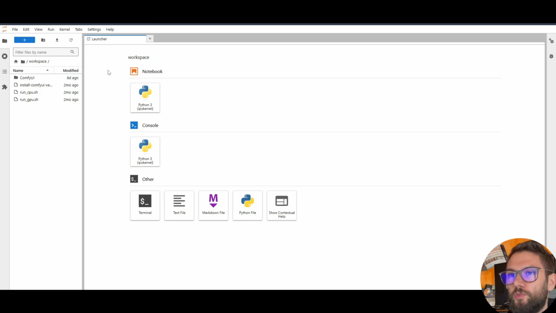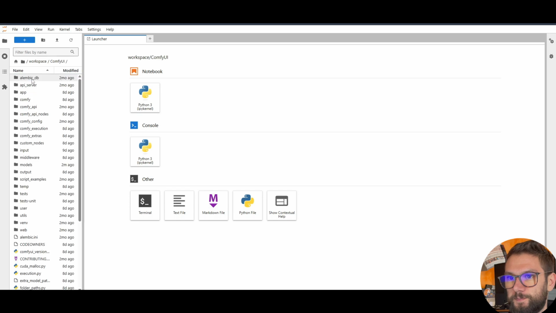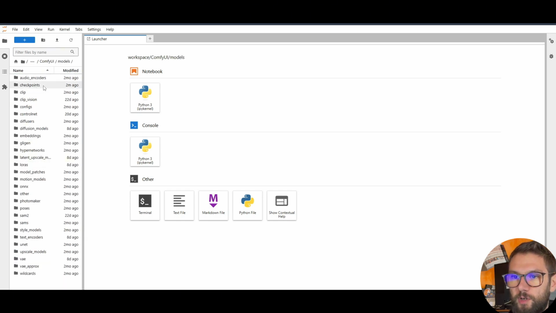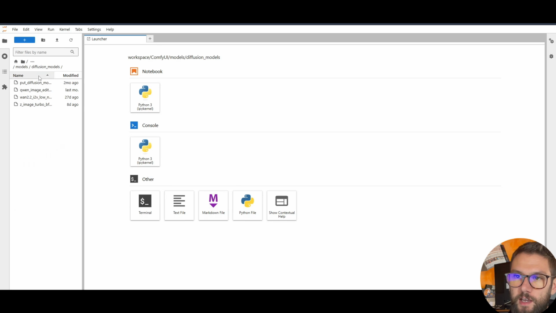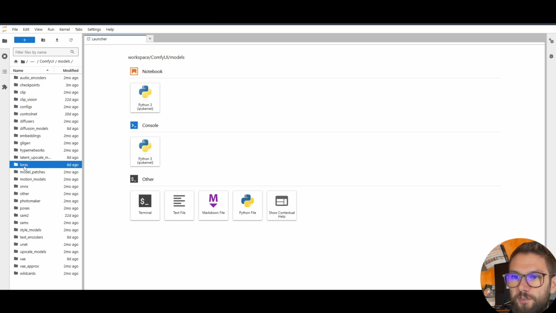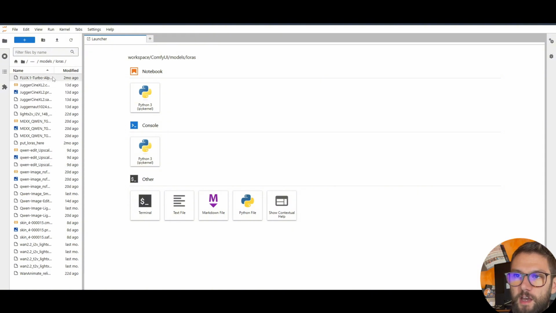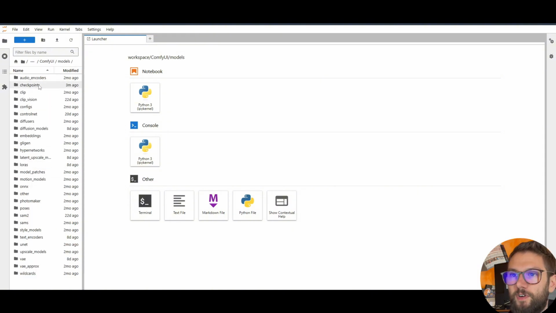When you are in JupyterLab, there is a little problem with the checkpoint. So here we are in JupyterLab. Let's go into the ComfyUI folder, into models. And here, of course, you have the checkpoints and all the other things. So let's say that I want to open diffusion models. For example, I double click and I'm in the folder of diffusion models. Same thing for the LoRAs, for example. I open up the LoRAs and here I have all my LoRAs. But if I double click on checkpoint, nothing happens.